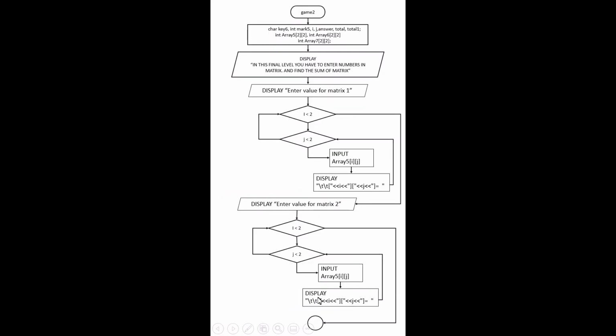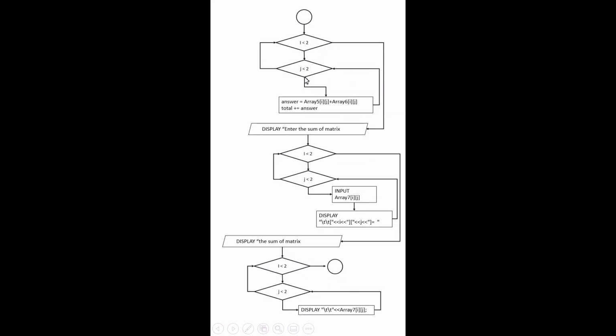So now game 5. Game 5 is actually a 2D array here. So we have around 3 2D arrays based on the matrix calculation here. So this is the final level, and find the sum of matrix. So you need to enter values for matrix 1. This is the loop for matrix 1, or array 5, and enter the values for matrix 2. So this is the loop for matrix 2, or array 6.